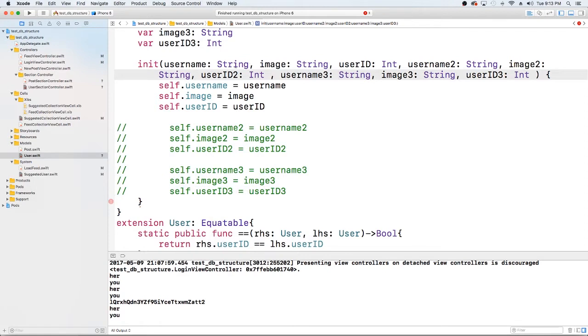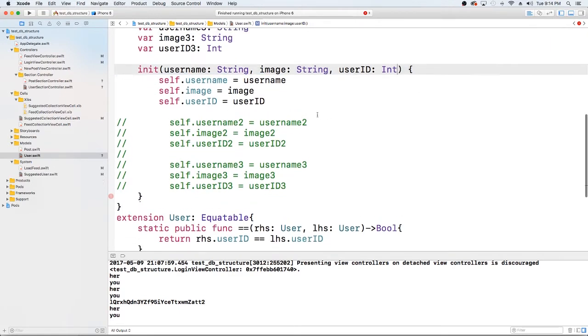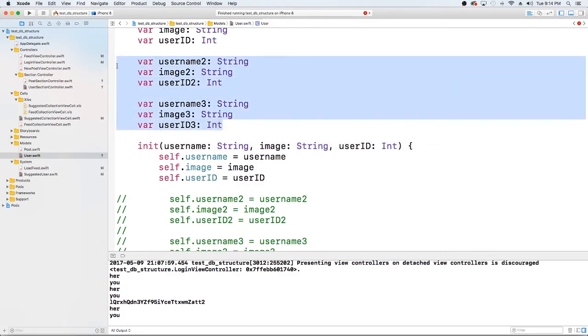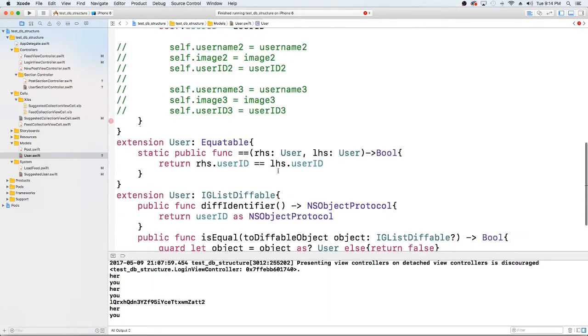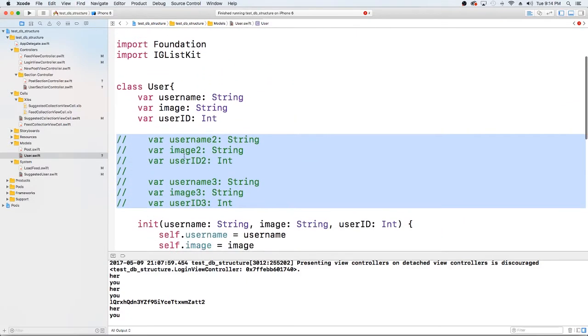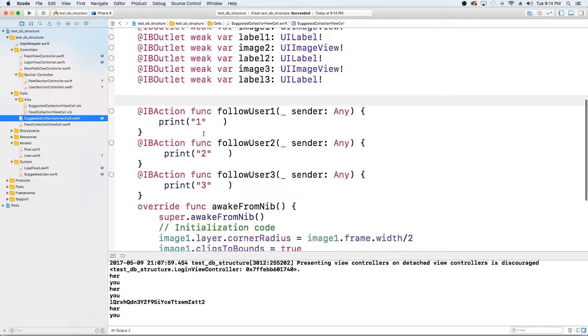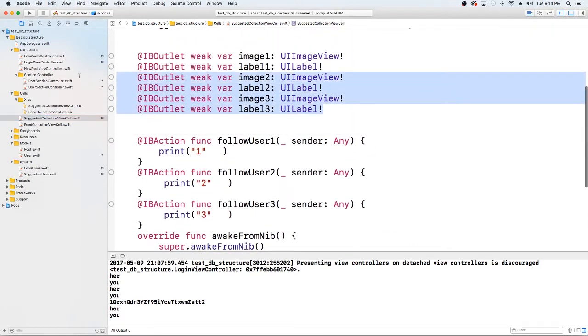And then I'm just going to get rid of them in here too. So I have a username, an image, and a user ID. I don't need this stuff here, and I don't need any of this here. Okay, so now it's just one user, one image, one user ID. Now we don't need these either right now since we're not actually doing anything with it.